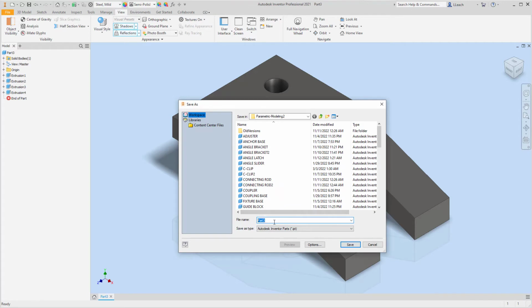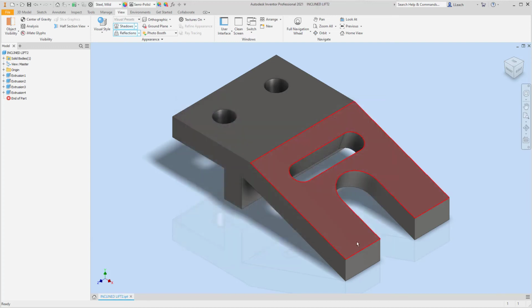So I think I've already created this once when I practiced. So I'm going to do incline lift 2, and then save it. Make sure you save it.